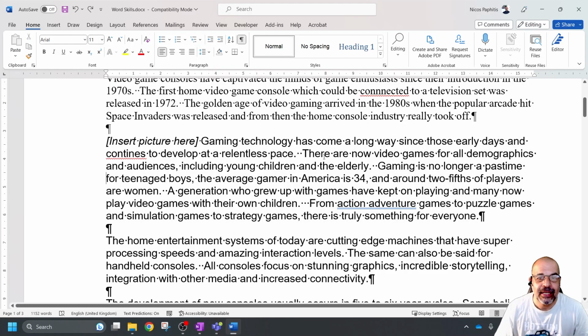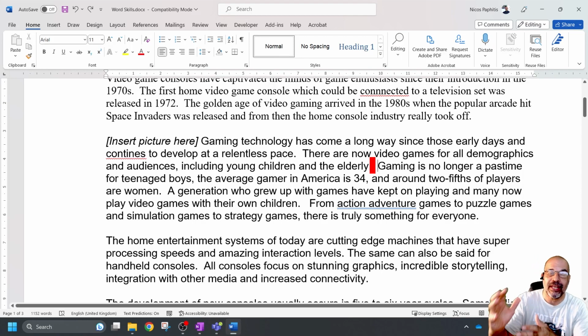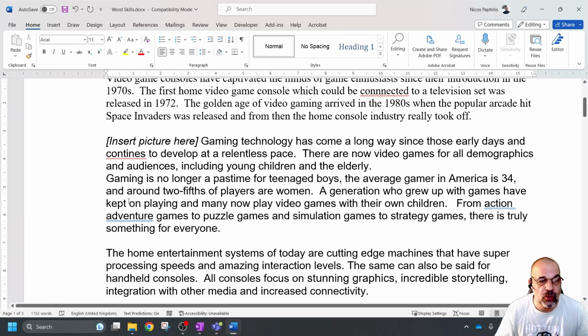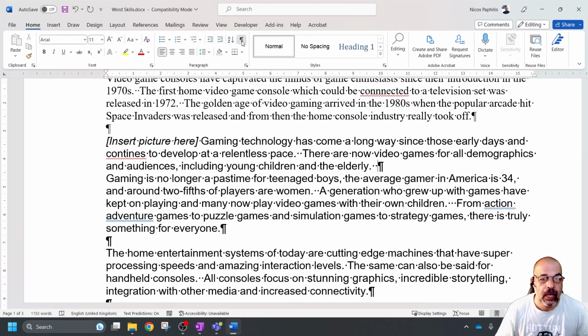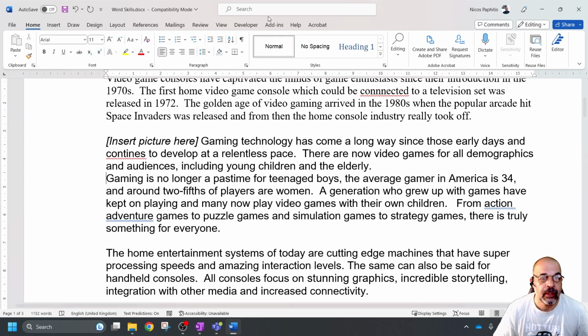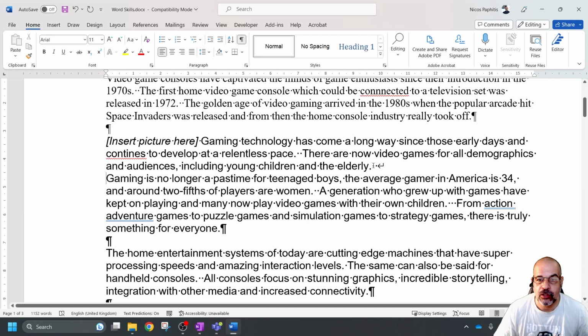Where is this handy? Well, it's handy in cases like this. Let's say I want to start this sentence, Gaming is no longer a pastime, on the next line, but I don't want a new paragraph. If I press enter on my keyboard, that generates a new paragraph. I know it's on the same line, but look, it's a new paragraph. There's the symbol here. If I want it to start on the next line but stay in the same paragraph as this one, then I hold the shift button and press enter. Now we can see that soft break is there.